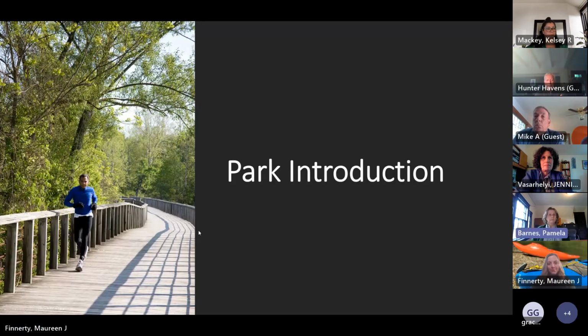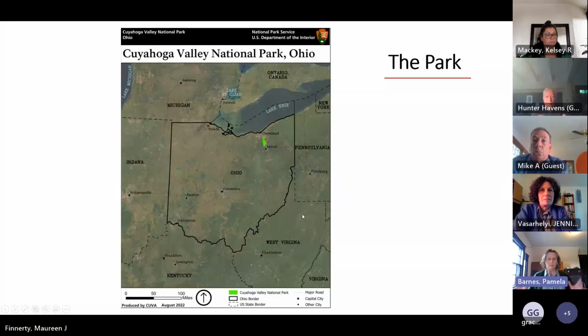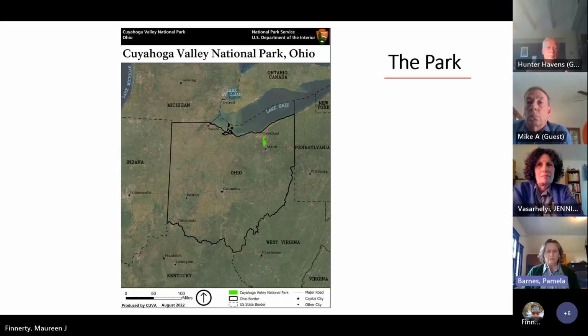Thanks, Maureen. So I just want to start with that kind of 30,000-foot overview of the park, just to put all of this into context. And there's that little green blob there in Northeast Ohio. So you can see it in the context of right next to the Great Lakes, the largest system of fresh water in the world. The Cuyahoga River runs through the center of the park, and we're smack in between the major cities of Cleveland and Akron. Next slide, please.